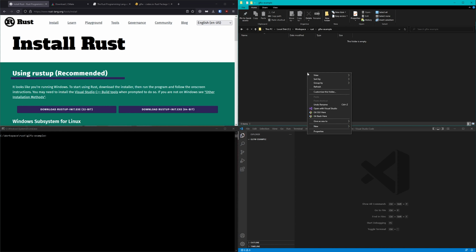Okay, now you're going to create a new text file inside of the workspace directory. Go ahead and call this text file cargo.toml.